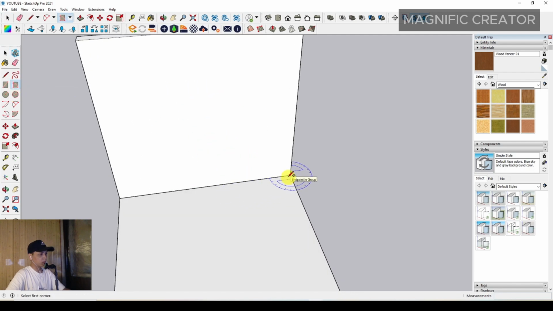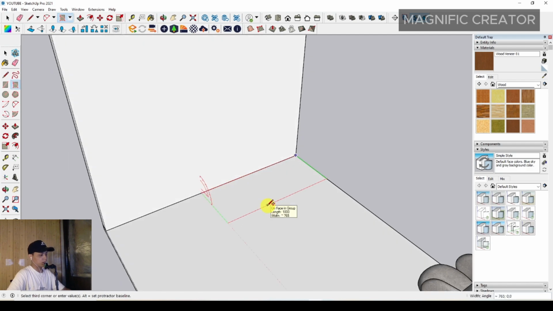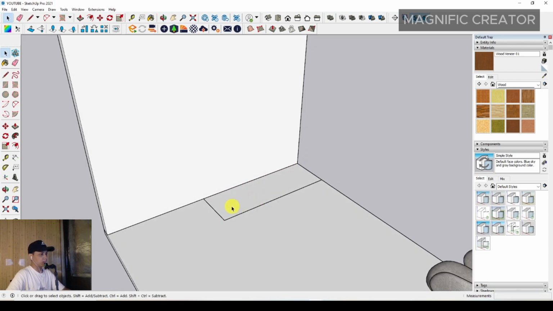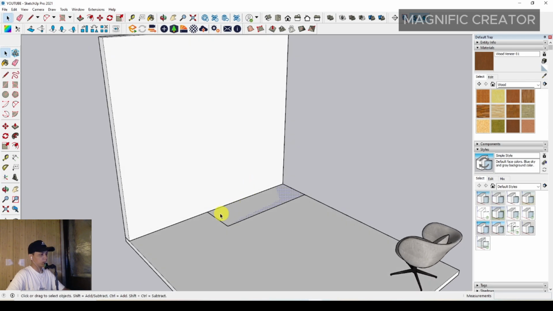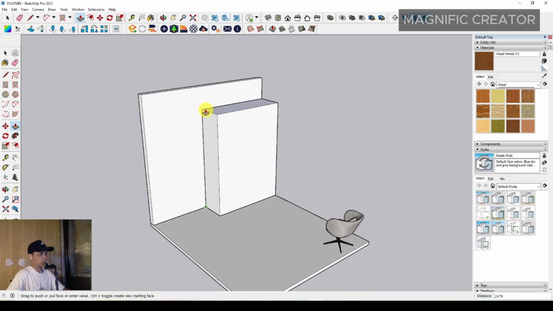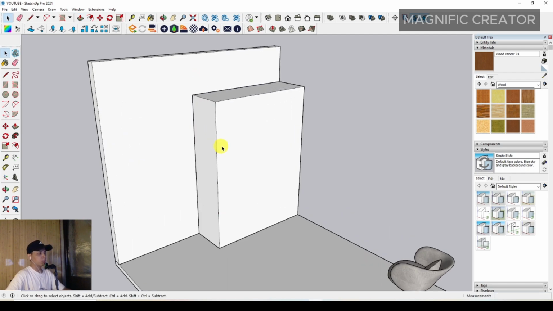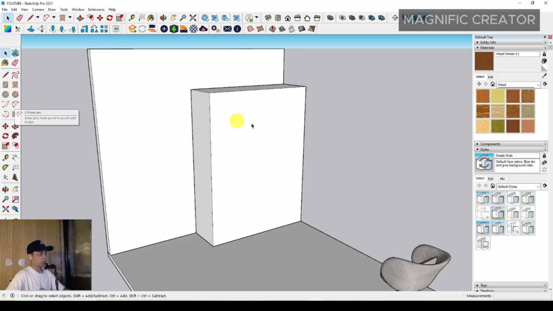We can set from this point, then set the length of the workbench around 1800 millimeter. Then we can set the width around 600. Okay, and then we can push it up, maybe around 2400 millimeter. Then we can make a curve for the top position with a 2-point arc.